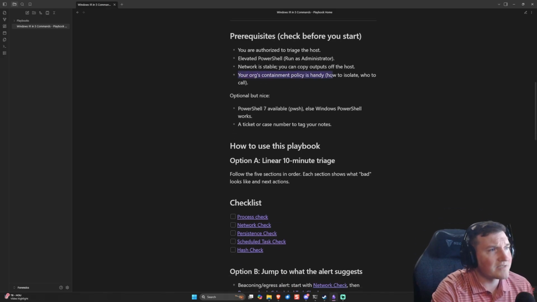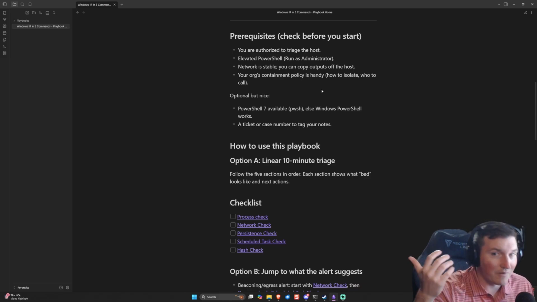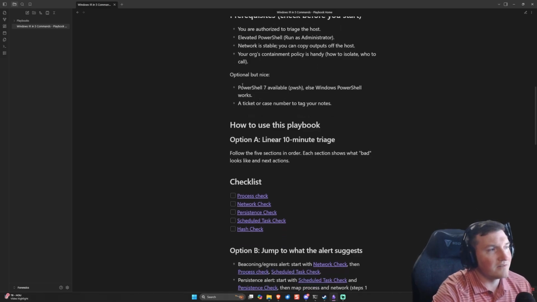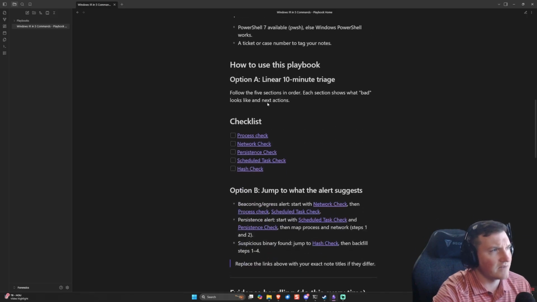Your org's containment policy is handy, right? So you need to know who to escalate to, what to do next. You don't want to just do this and be like, yep, we have an incident. Now what, right? Understand the process. These are optional. You don't have to have it, right? PowerShell works fine, but PowerShell 7 is optional.